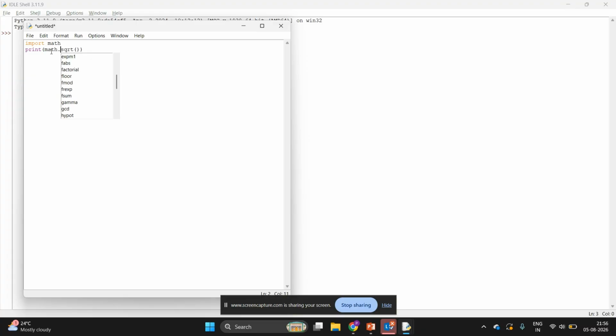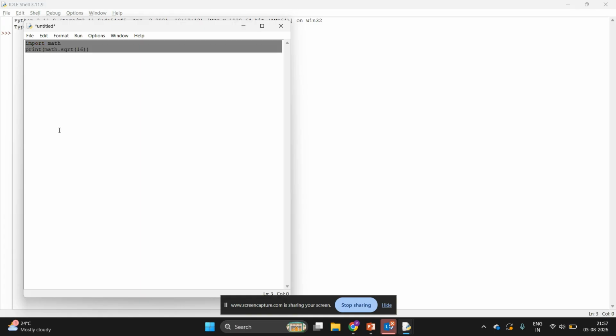From math, I want to use the square root function. In brackets, I am passing a number. Next, as we are creating a Python file, the complete code will be run at once. So if you could see, there is no immediate output after this line. We are writing a complete file and then running the complete file at once.